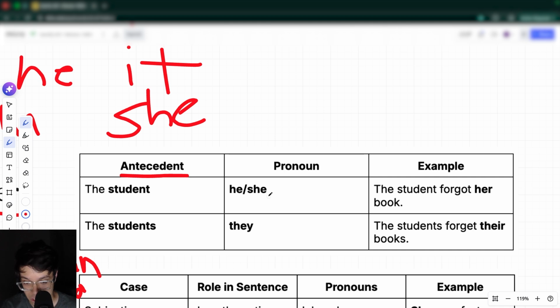Then a pronoun could be he or she. And then the example would be the student forgot her book. The students, a pronoun for that would be they. And then the students forgot their books. So that kind of stuff here.